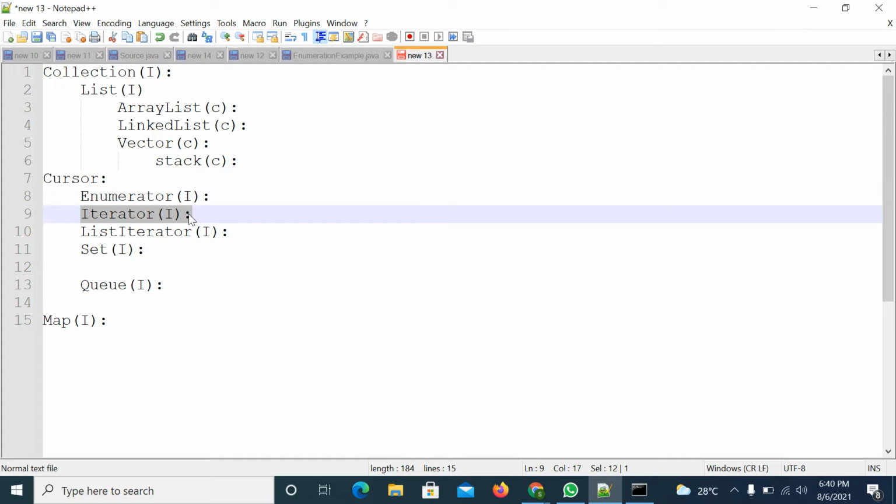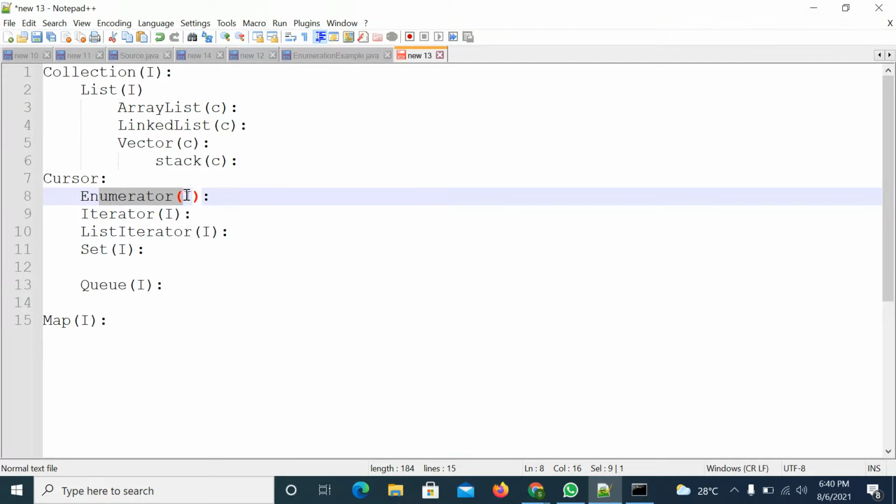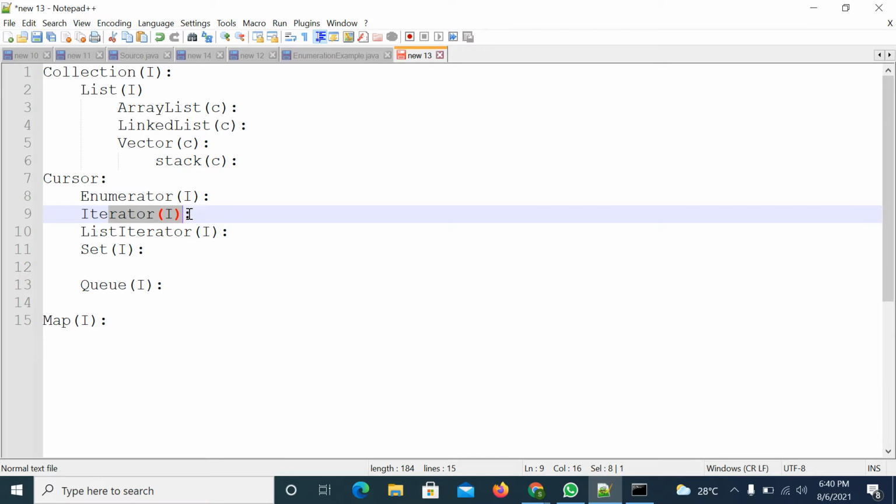So what is the purpose of iterator? This is a universal cursor, so it will work for all the collection objects. That means for any collection object, if you want to retrieve the elements, you can use the iterator, right? So you can retrieve the data. Whenever you are retrieving the data, you can remove the data also additionally. In addition to enumerator, you can remove the data as part of the iterator, right? So both are forward direction only, right?